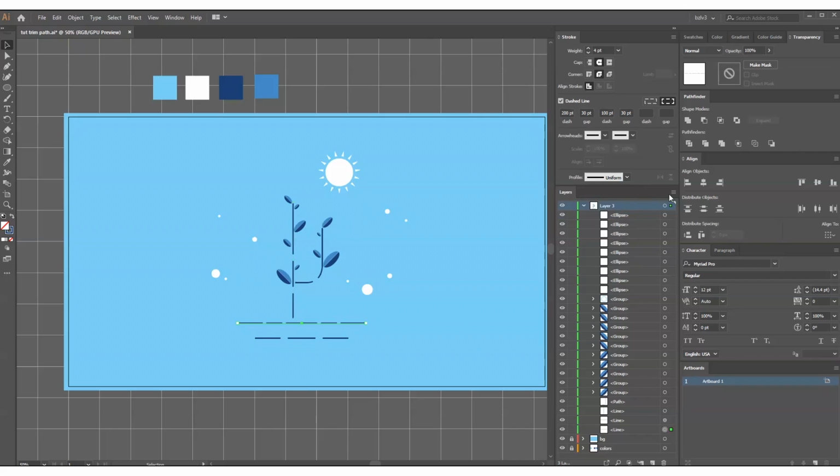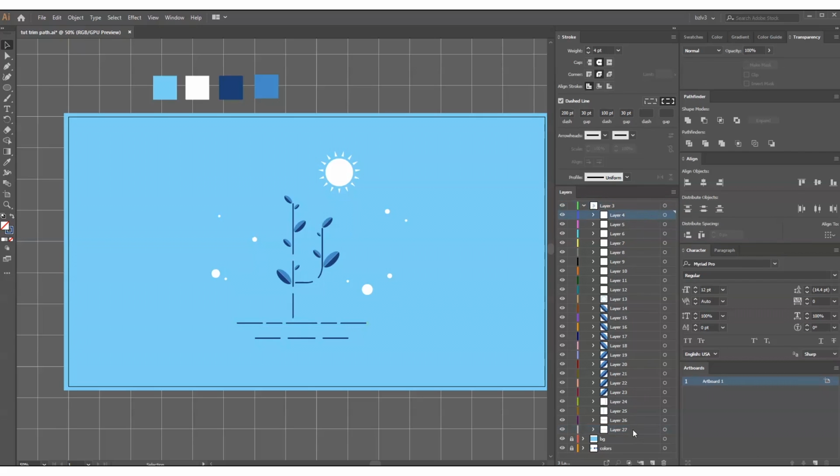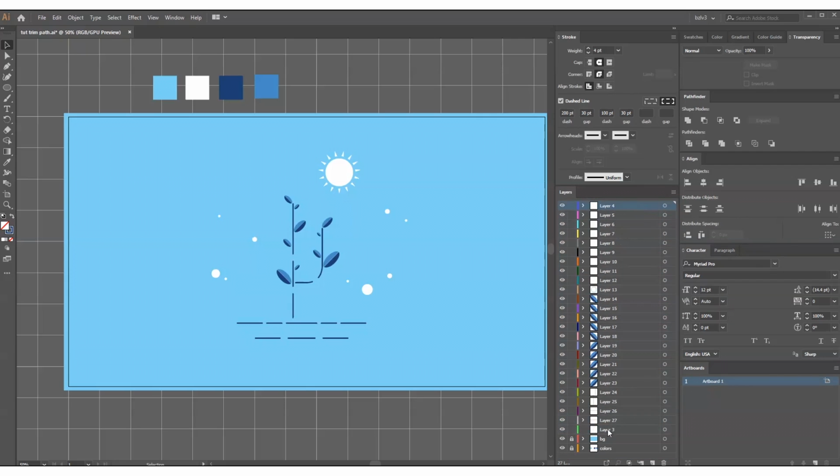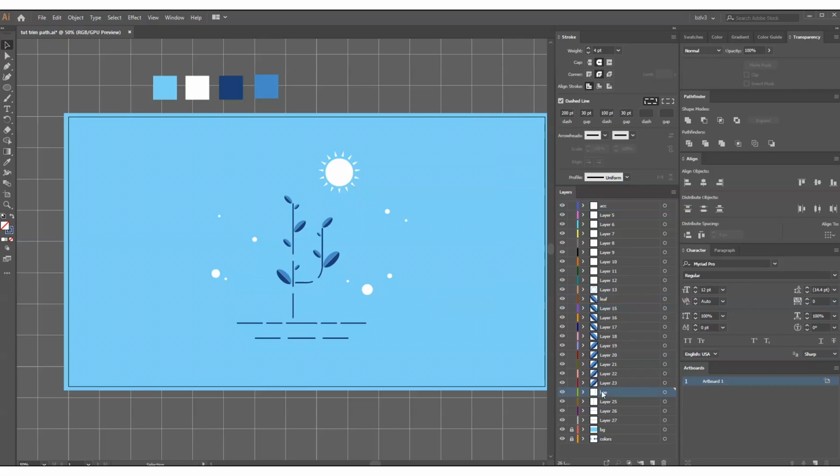To do this, we need to put all the objects that we want to animate on separate layers. I usually rename every first layer in a cluster of objects. For example, the first layer in accents, the first layer in leaves, the first layer in lines, etc. It helps me to color code faster afterwards.